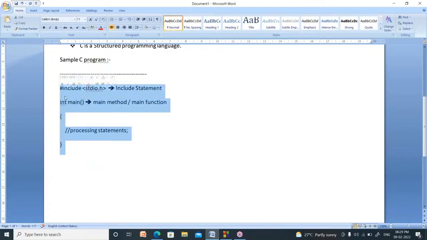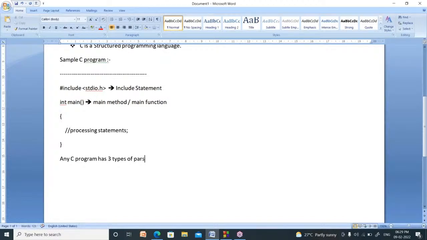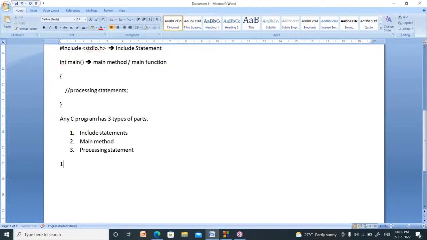So this is a sample C program. Now I will explain it. Any C program has three types of parts. First one is include statements. Second one is the main method. Third one is processing statements. Now what is an include statement? What is the meaning of this one?